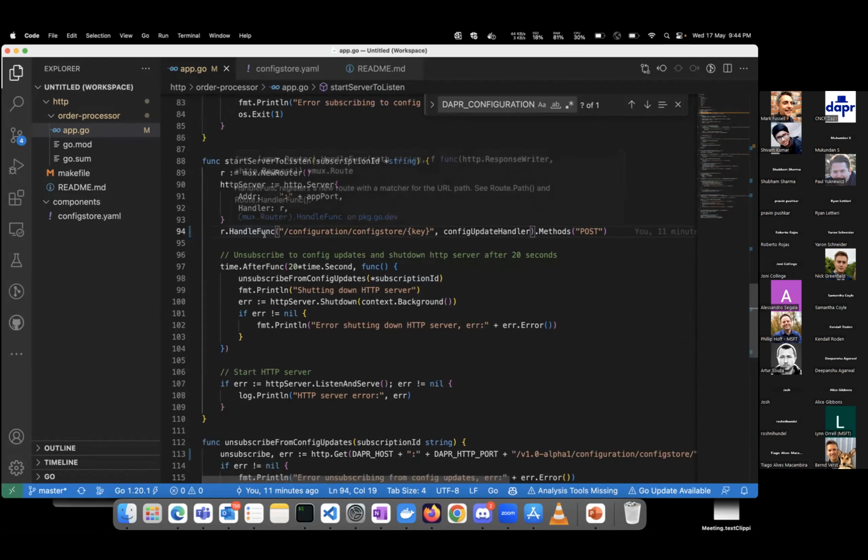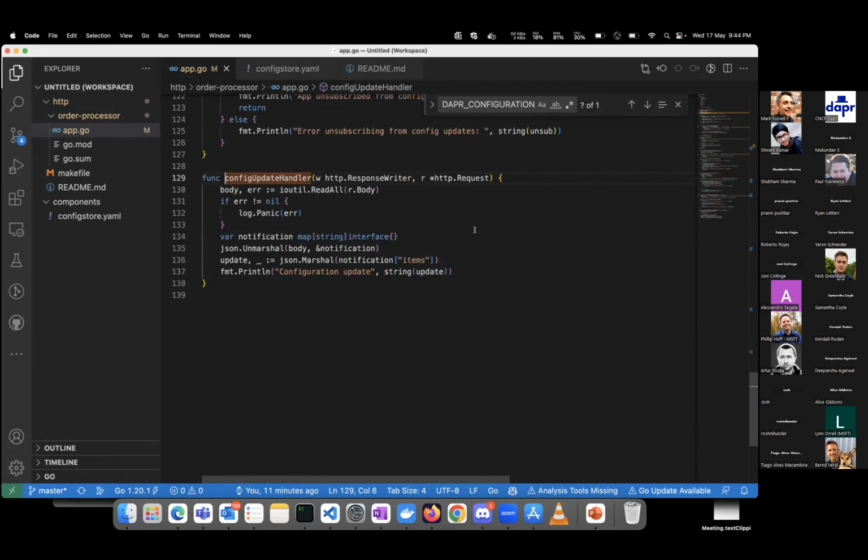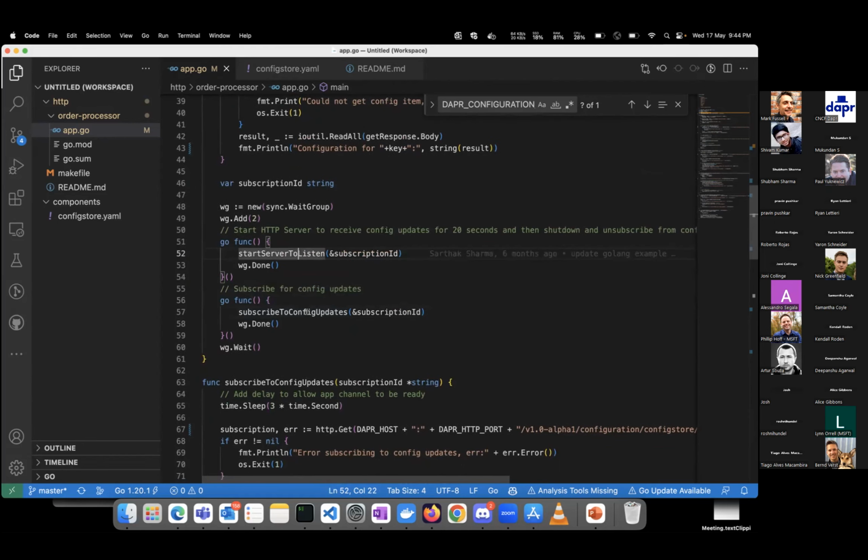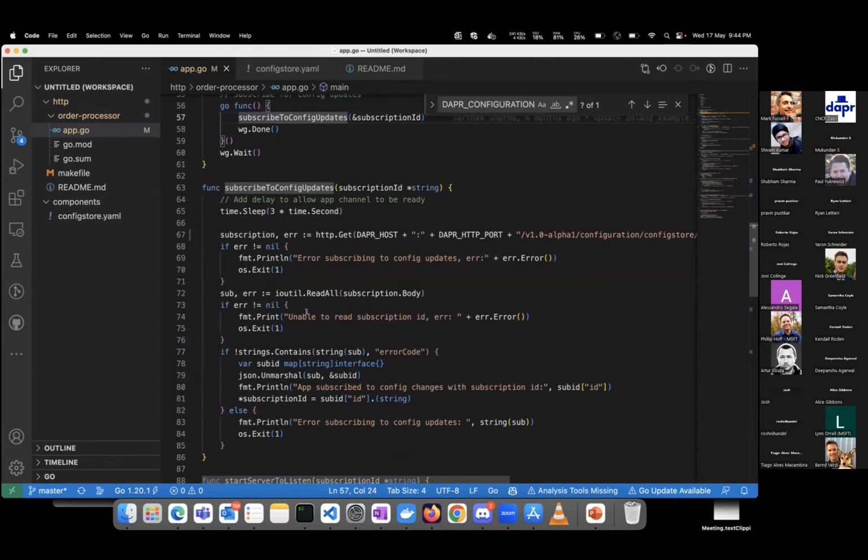So for example, here, because I'm directly using the HTTP API, the application exposes this endpoint for receiving any updates on the subscribed keys, and whenever it receives updates, it does nothing, it just prints them in the console, right? And then here we actually call the subscribe API.